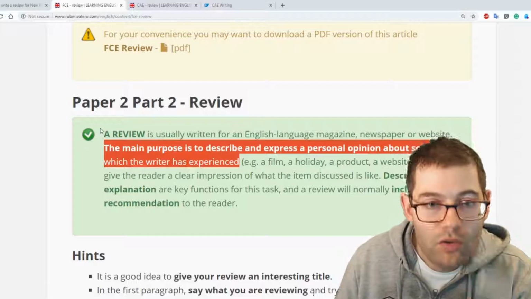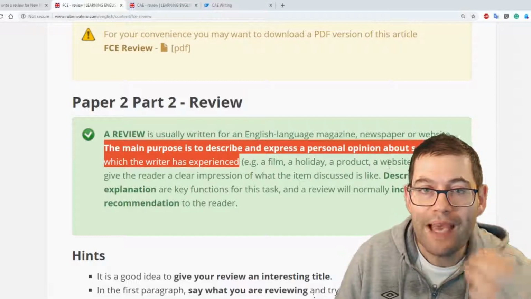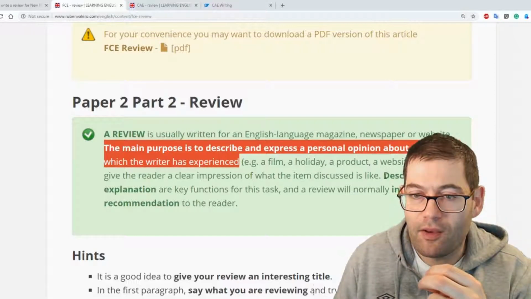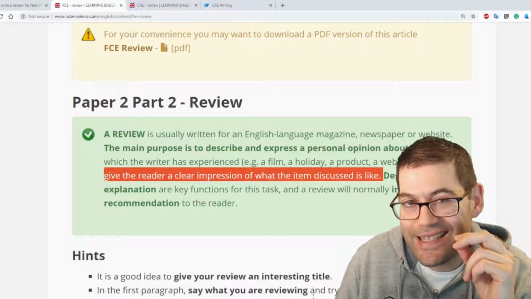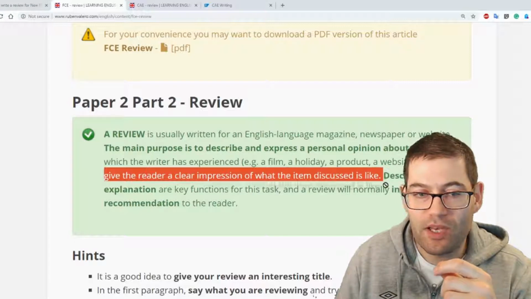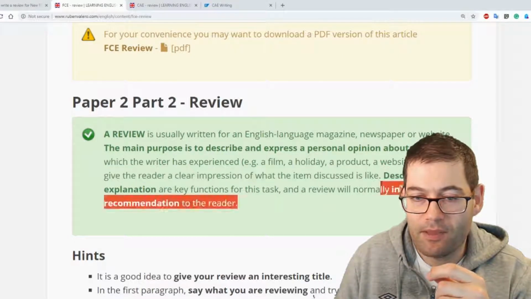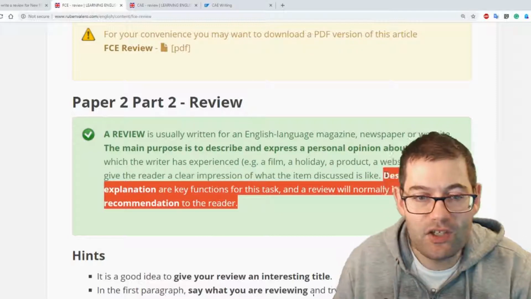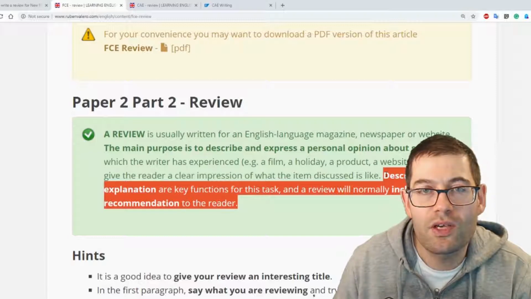You're giving your opinion because you are the writer, of course. And you're giving the reader a clear impression of what the item discussed is like. So you're describing it and giving your opinion. Description and explanation are key functions for this task, and a review will normally include a recommendation to the reader.